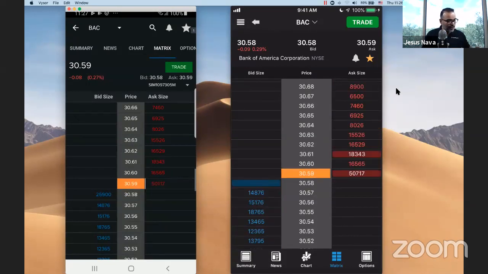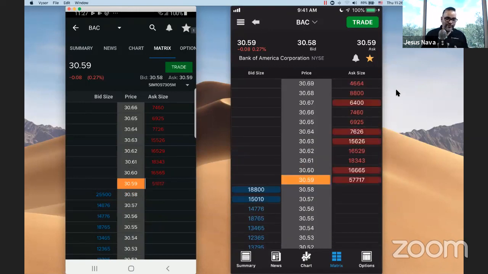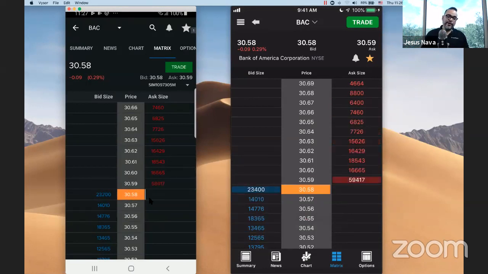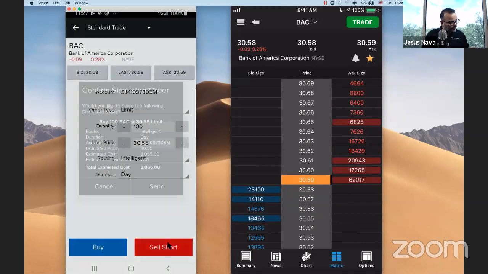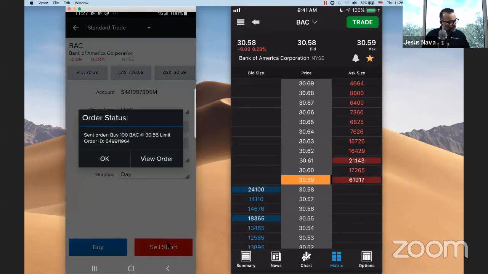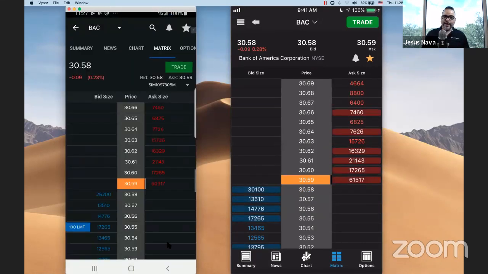So on my Android, I just have to click on the blue side. This is very similar to the matrix on the desktop version of TradeStation. You click on the blue to buy, you click on the red to sell. So if I click on the blue at $30.55, it gives me this order ticket, and I'm just going to tap on buy right there at the bottom. So when it goes back to the matrix, you can see your order sitting right there.